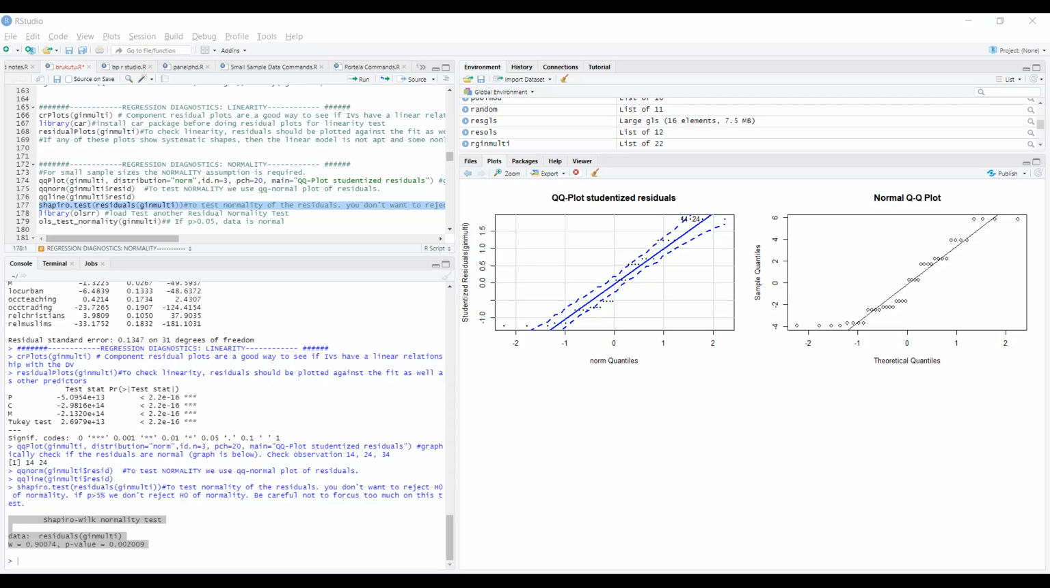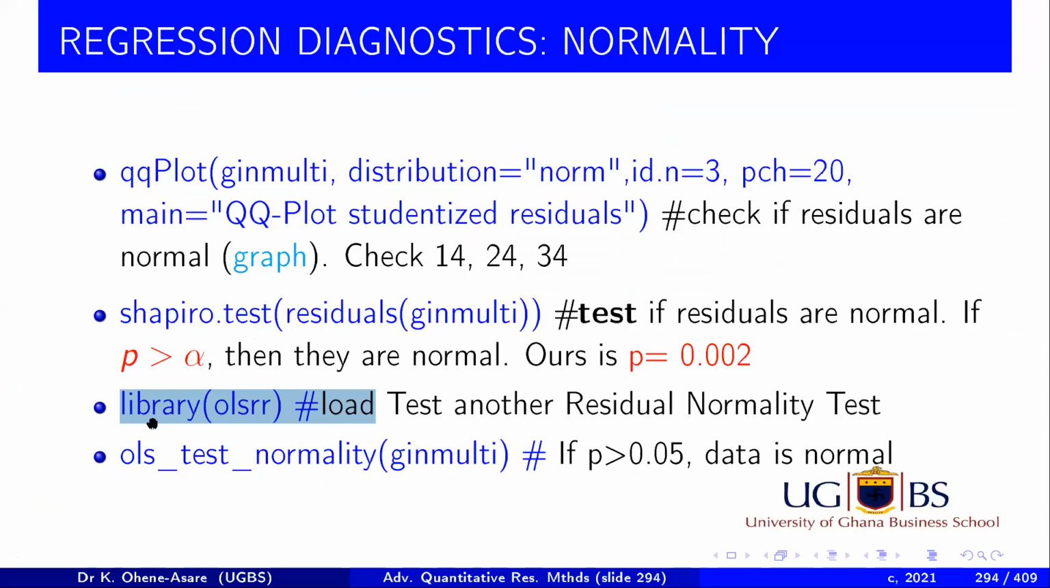Now, there's another package that you can use to check this. That package is library olsrr. It will load another residual normality test. You have to have this library installed. It's a package, and these installations are one-time installations. So let me just show you. It is called library olsrr. That's a package that I'm going to install in R. You click on install package and then install it in R.